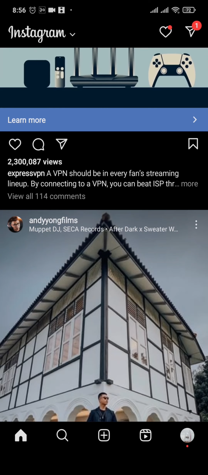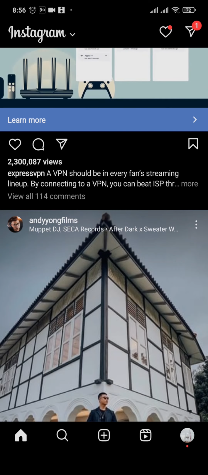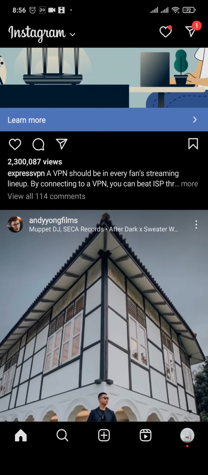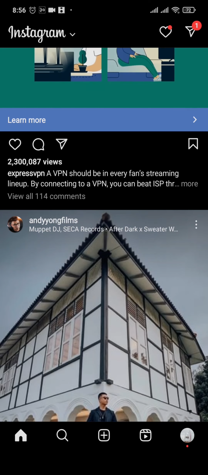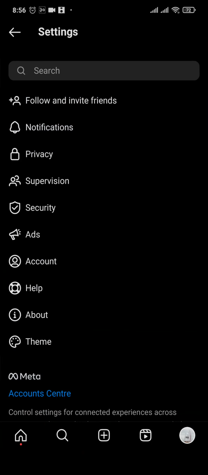However, if you haven't done anything and you're still getting this error message, then I would suggest that you will need to report this issue to Instagram. To do that, you need to tap on the profile icon on the bottom right, tap on the three lines on the top right, and tap on settings. Now before you get there, make sure that you take a screenshot of that pop-up notification or that error message.